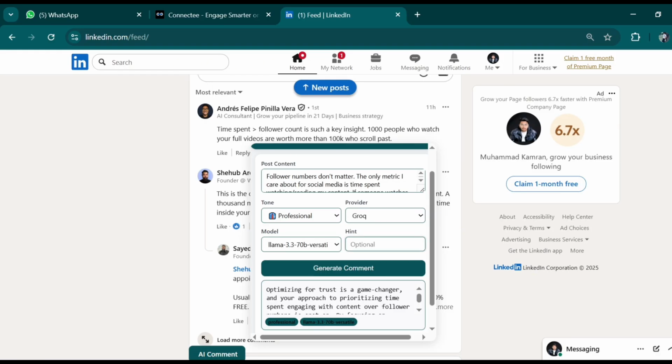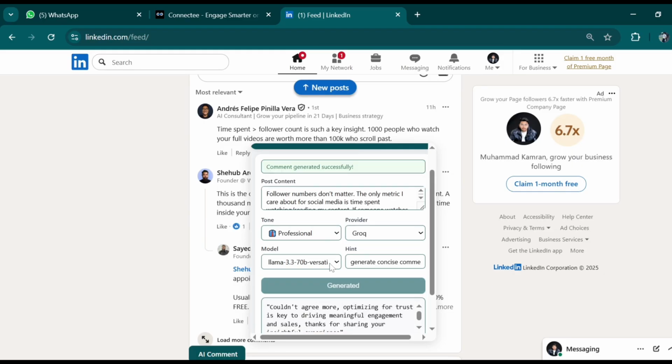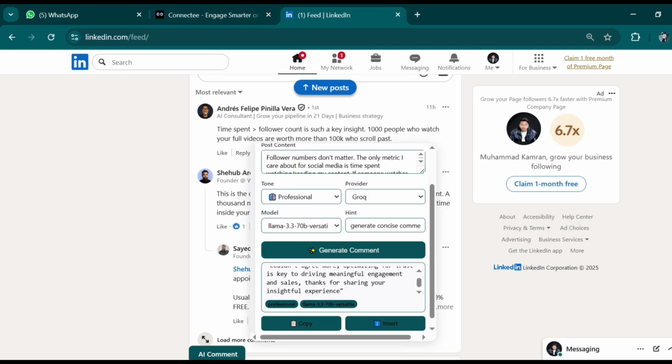Suppose I want to generate a concise comment, so I'll write in the hint: generate concise comment. When I click on generate comment, it will generate a comment, but this time a little bit more concise. So you see that it generated a concise comment.